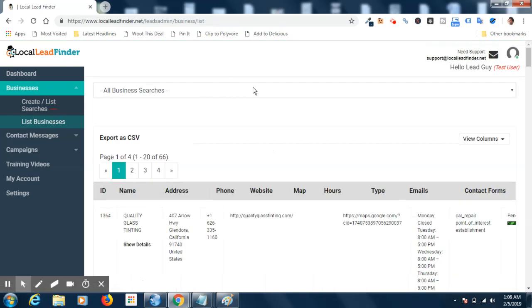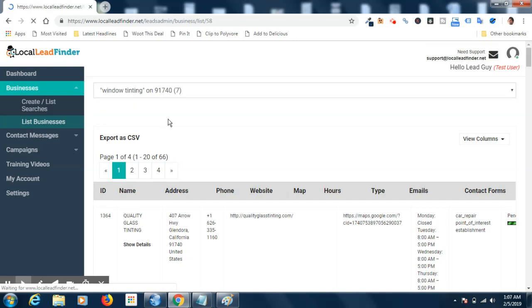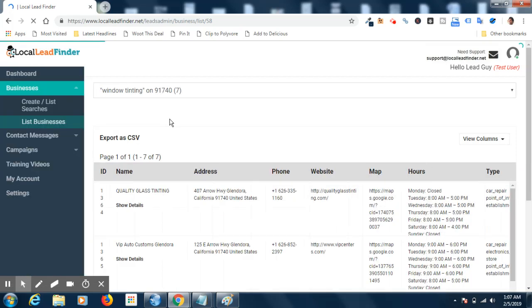And you see here, now we have more than one campaign. It's selecting all business searches, so it's combining all of our searches, which is 66 right now. But if I just wanted to filter by the last search, the one I just did, window tinting on 91740, it'll refresh.